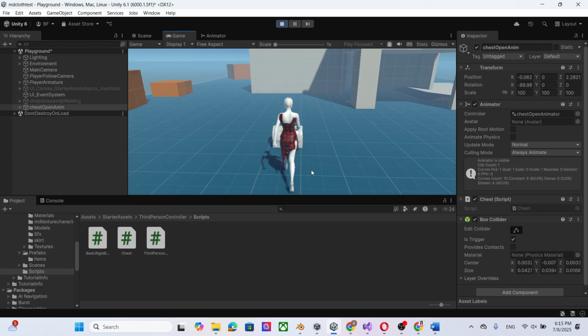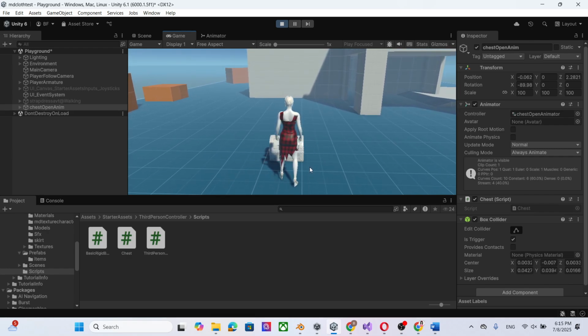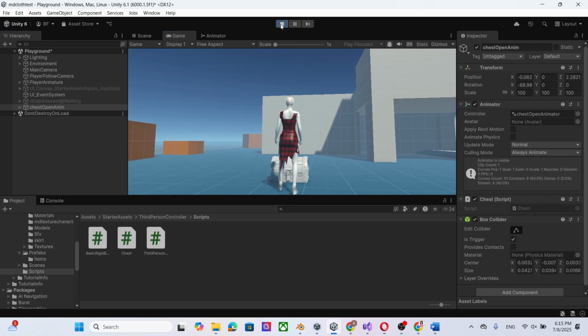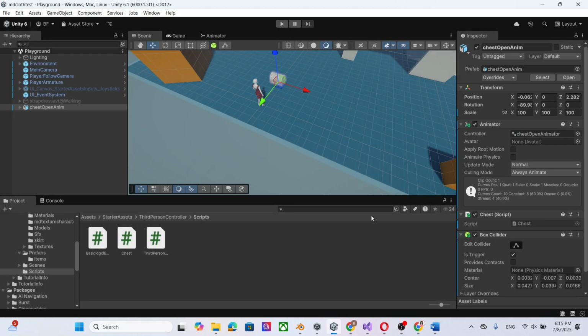Okay, so when we enter the area, the chest will open. So it's simple like that.